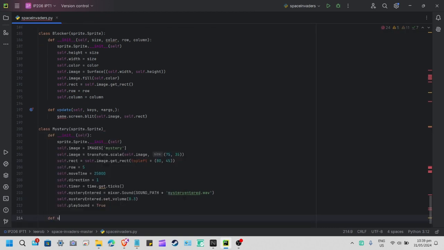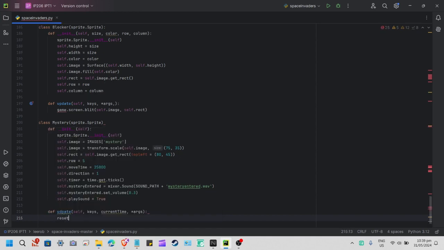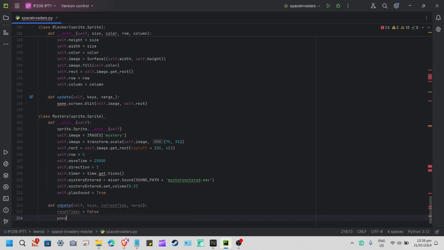Below that again, update. Then we have self.keys, current time. This one is different. The old one used to be this or the other one. Now it's this, big T, current time and arguments. Then the set timer is set to false. Past is current time minus the self.timer.